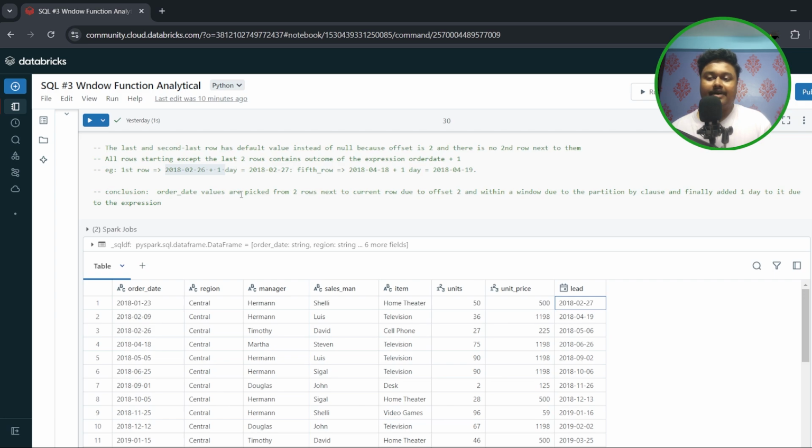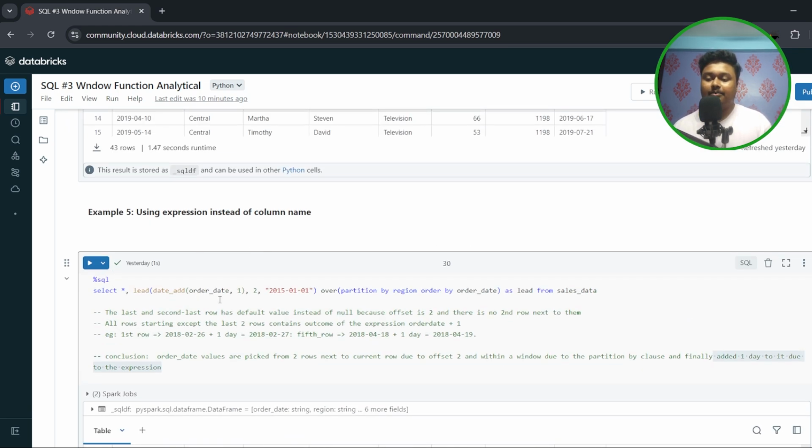Conclusion: order date values are picked from 2 rows next to the current row due to the offset equal to 2, within a window due to the partition by clause, and finally 1 day is added to it due to the expression. So I hope you got an idea of how you can apply an expression as well as a column inside a lead function. So let's now move on to a question.